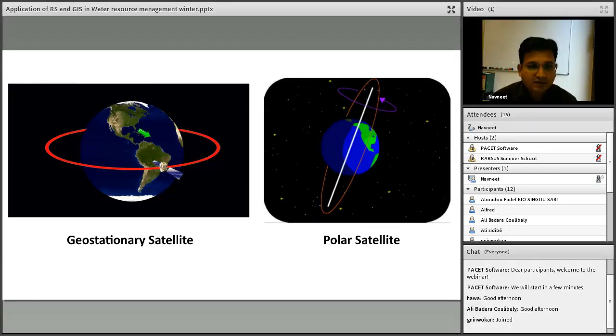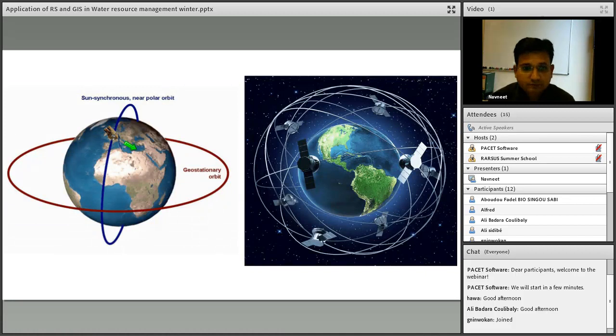So these are examples of how one satellite is always capturing information for one place, and the other is capturing information for the whole globe. There are several satellites in orbit, and they are providing information throughout.